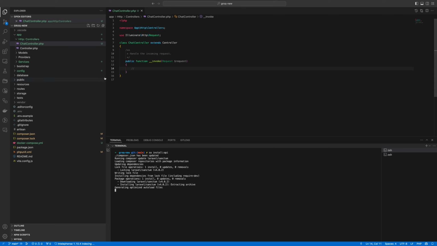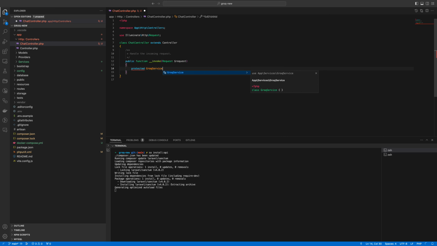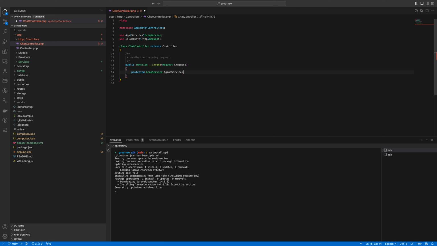Okay, while it does its thing, I think we can get to this, and we can start with a protected Groq service. Groq service. Yeah, this looks good.